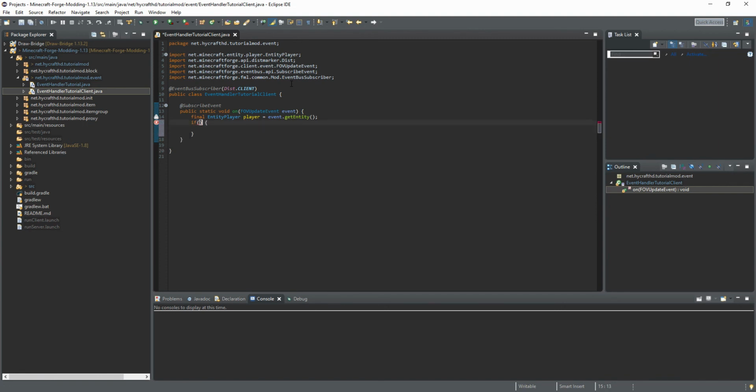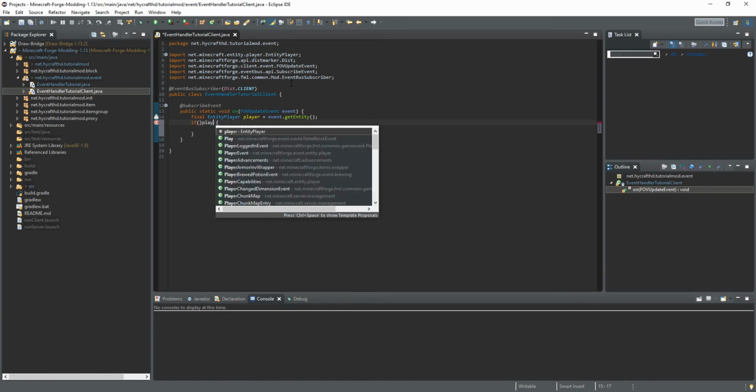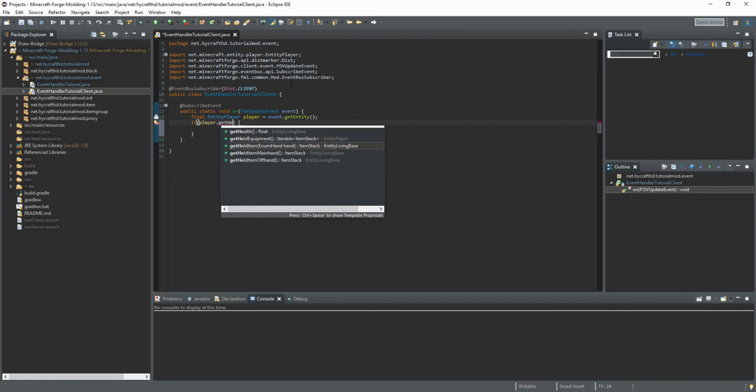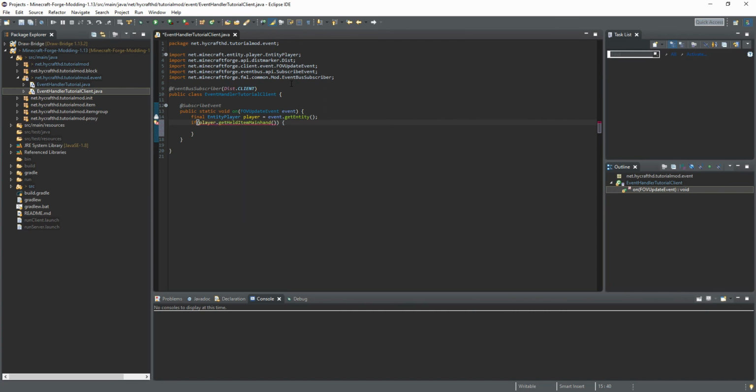Subscribe event again, and then the event is FOV update event, and there we can get the entity player again, player equals event dot get entity. There we go. And then we can check with an if branch if the player, what am I doing? The player dot get held item, main hand. Yeah, we want to check the main hand.